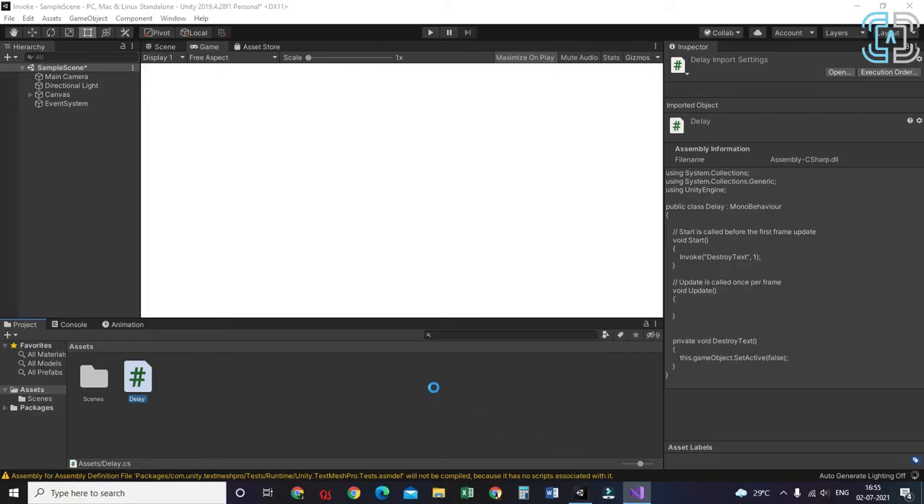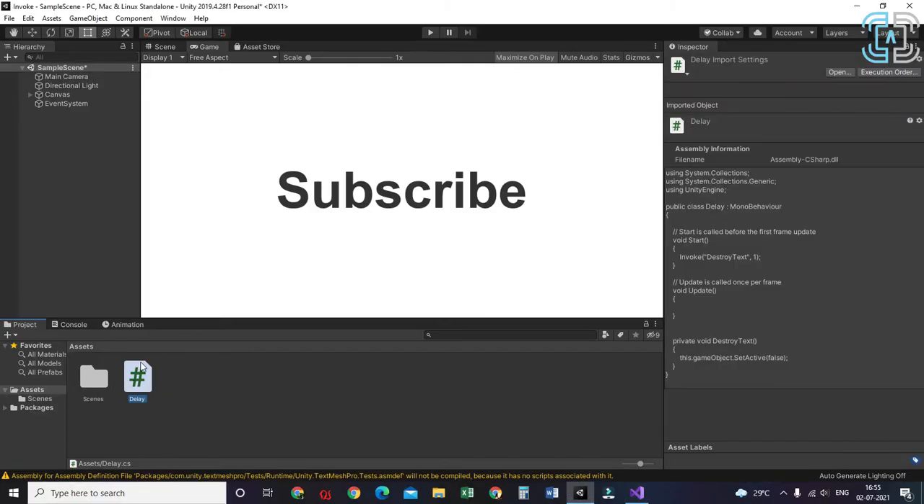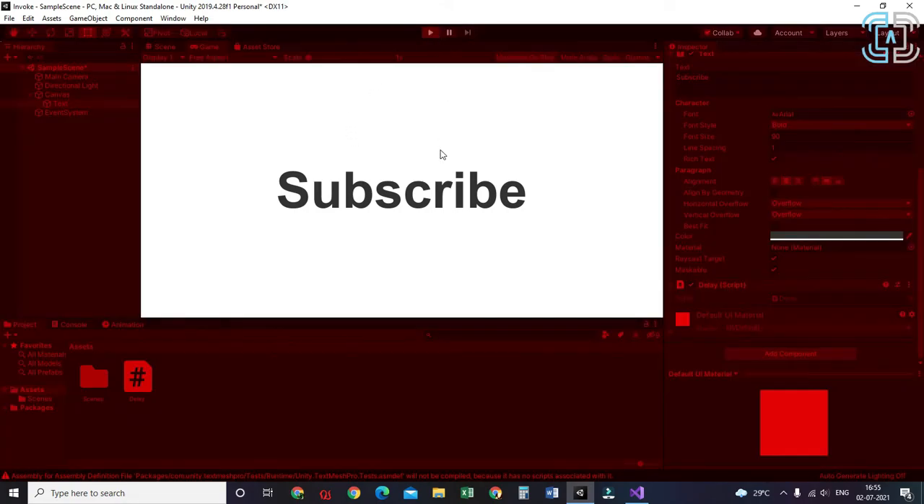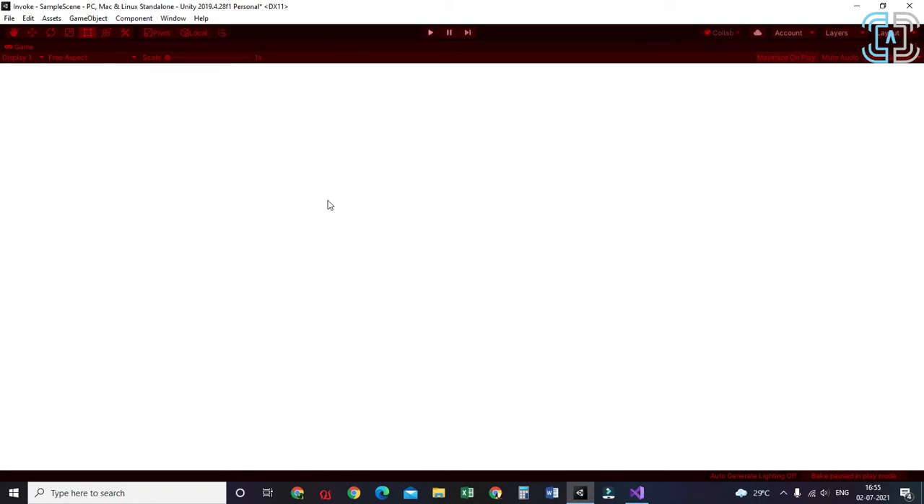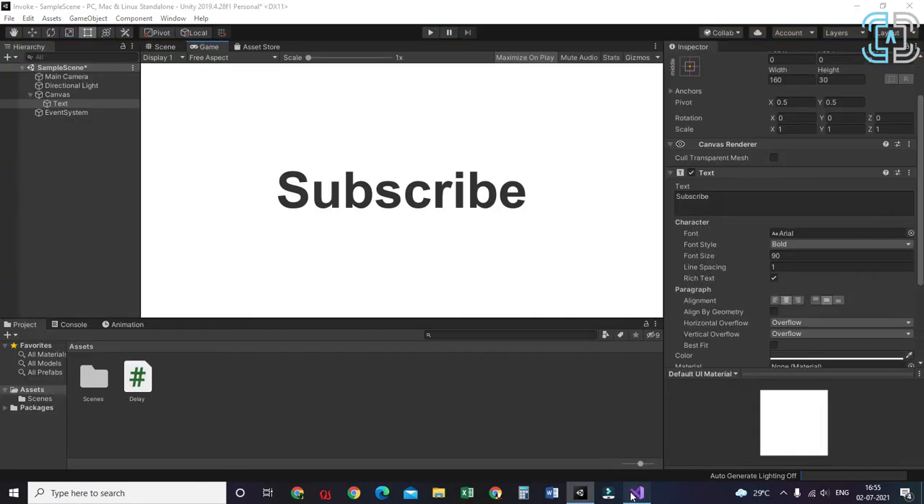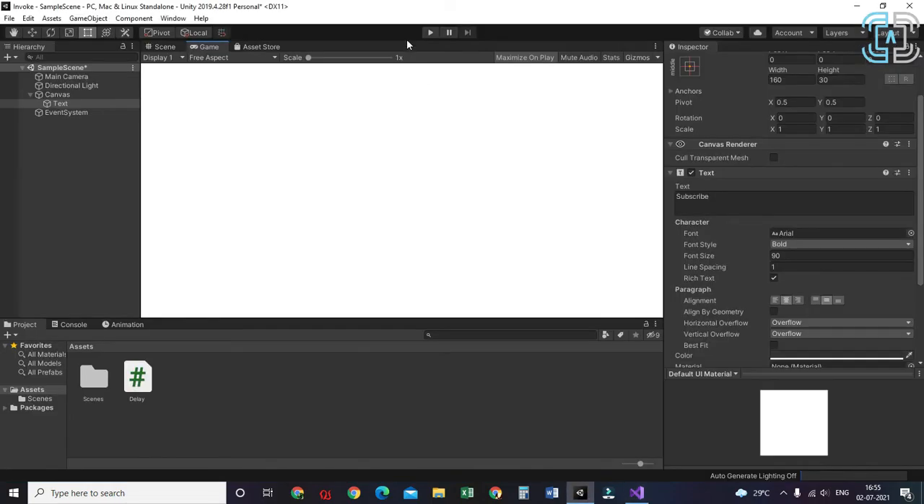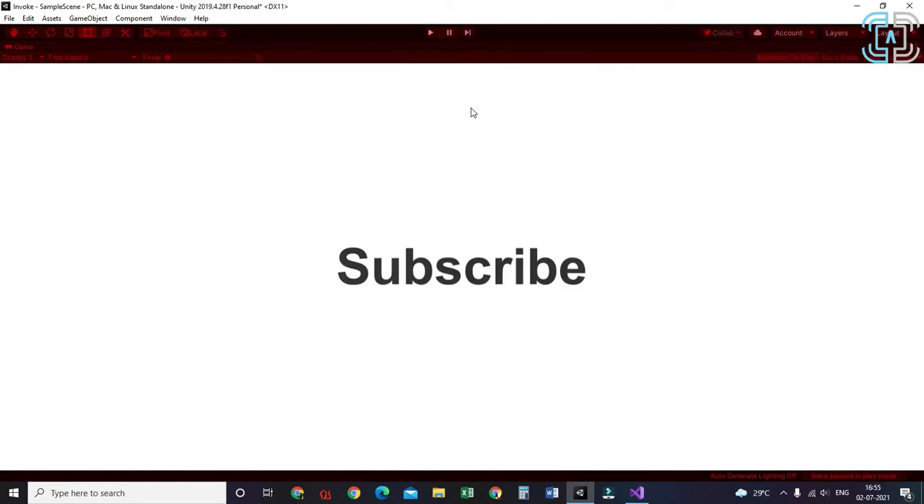Head back into Unity and assign the script to the player. Now let's test it. It's working. Let's try increasing the delay time to 3. As you can see, it's working.